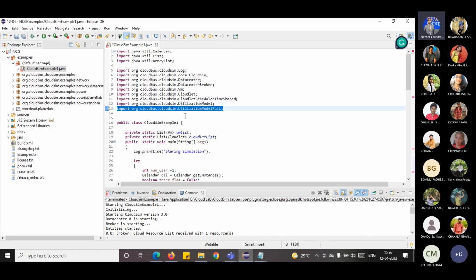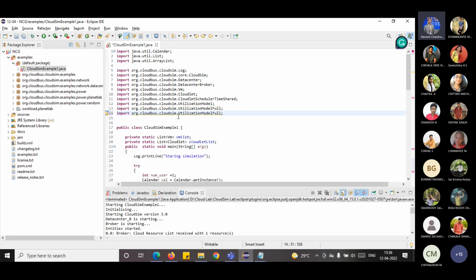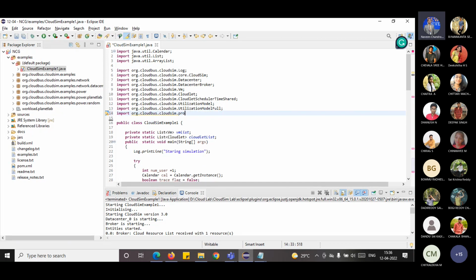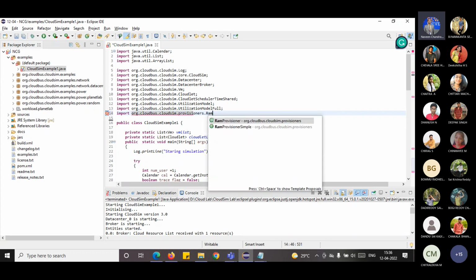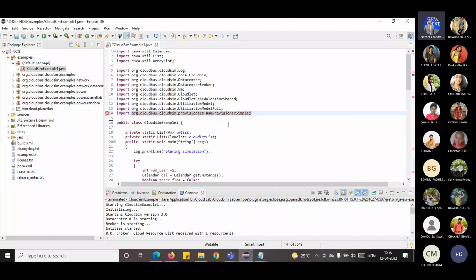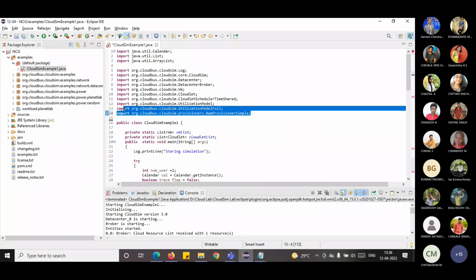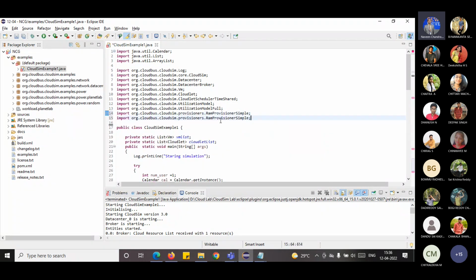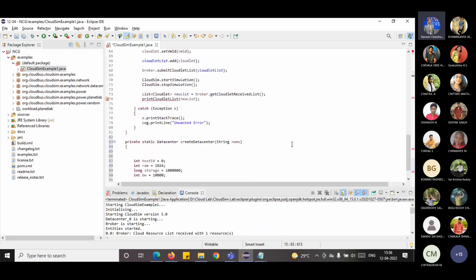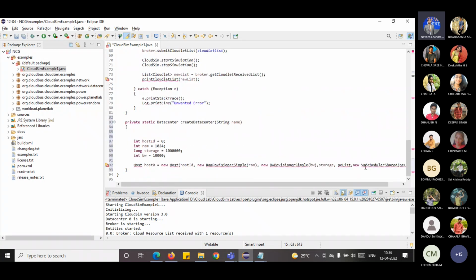So as usual, let me copy paste this inside the CloudSim. Inside the CloudSim, provisioners dot RAM provisioner simple. In the same way, I am also using the bandwidth provisioner, right? So for which I'll also use the bandwidth provisioner simple. And am I using any other provisioners? No, right? Okay, fine.